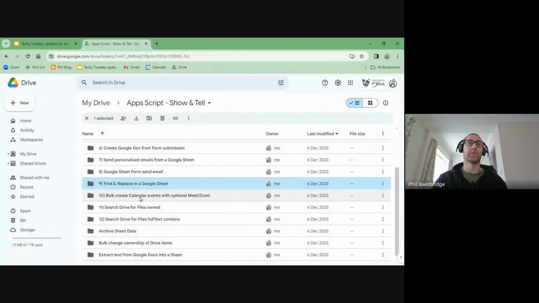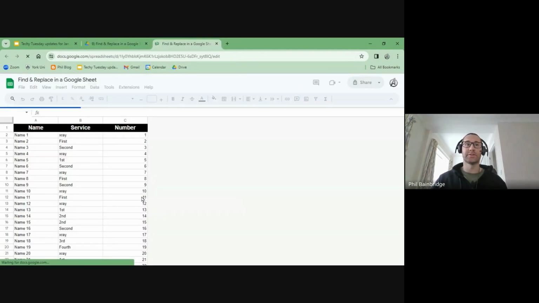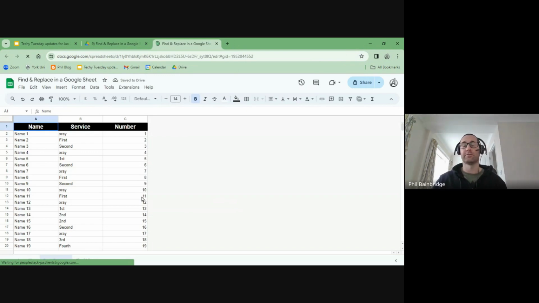Find and replace in a Google Sheet. This has become less relevant because obviously you can do Control F and find and replace anyway. So this was more me learning something called find text, which was an app script method.